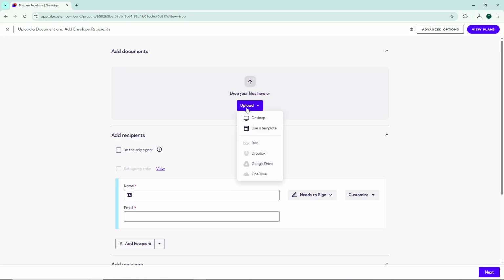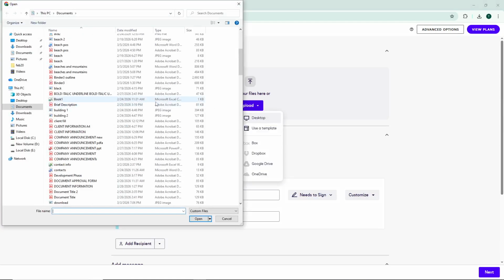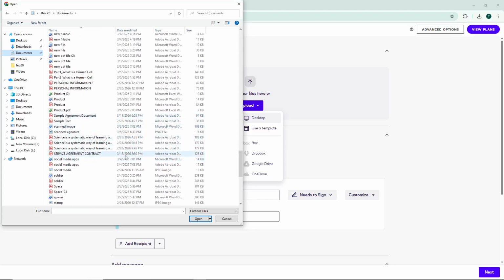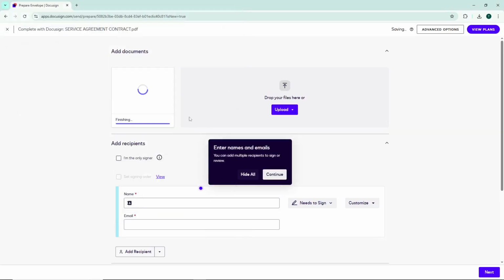Then select Desktop from the options that appear. This tells Docusign that you want to upload a file stored on your computer rather than pulling it from cloud storage or another location. A file browser window will open up, allowing you to navigate through your folders. Locate the contract file you want to send and select it, then click Open. The file will begin uploading to Docusign.